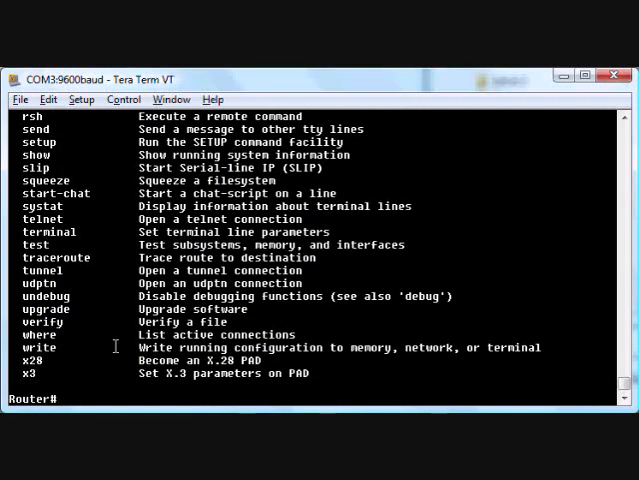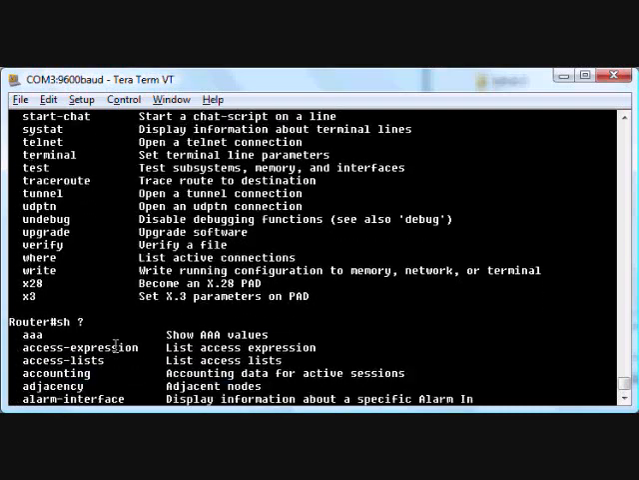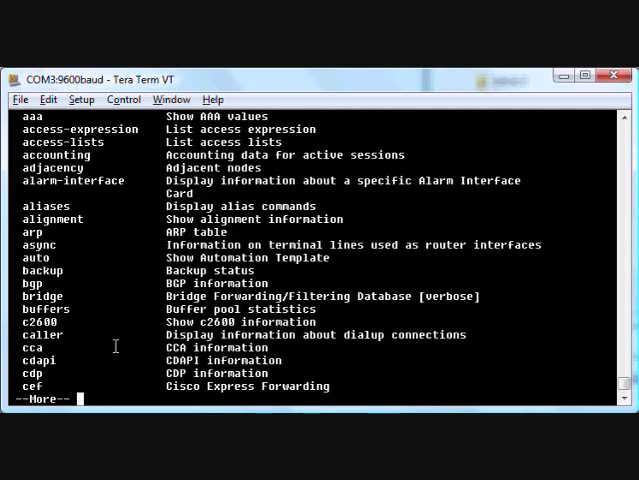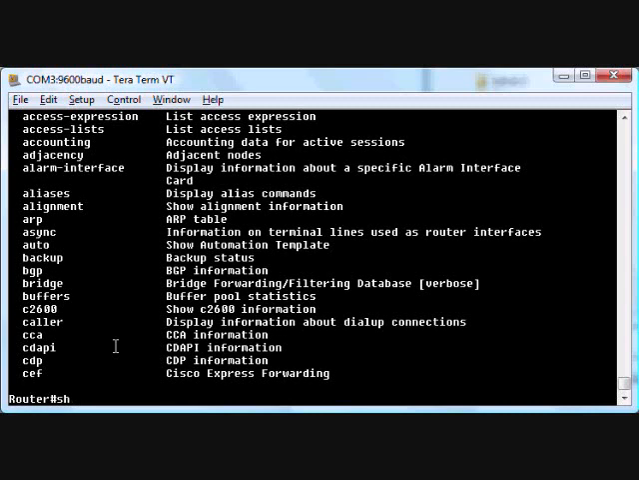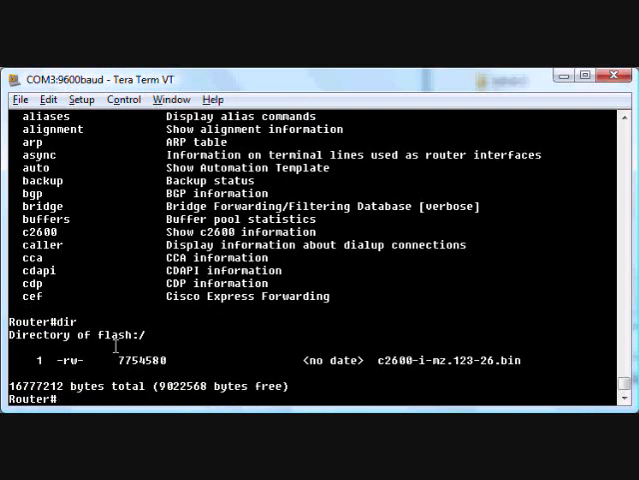Let's just do a DIR. DIR by default is going to show you what's on your flash. So currently the only thing I have on my flash is my IOS.